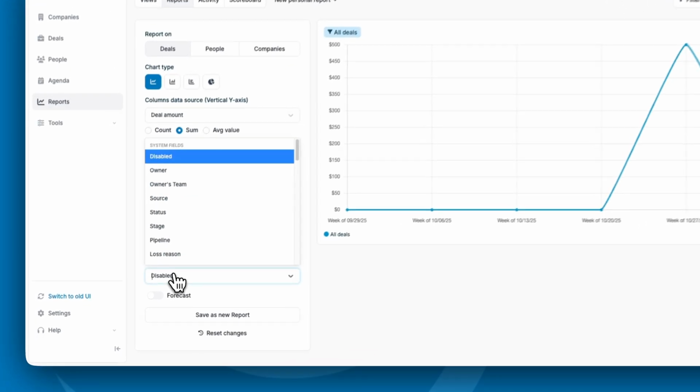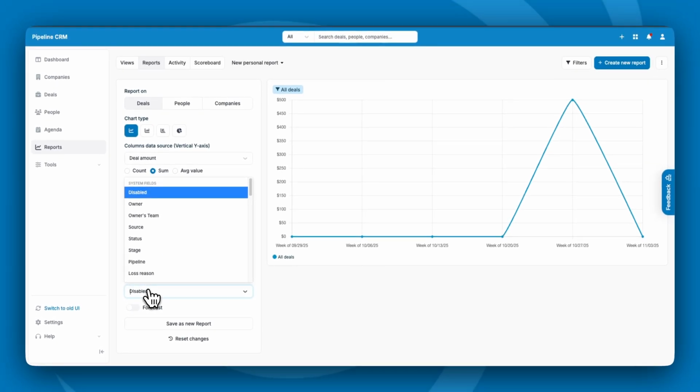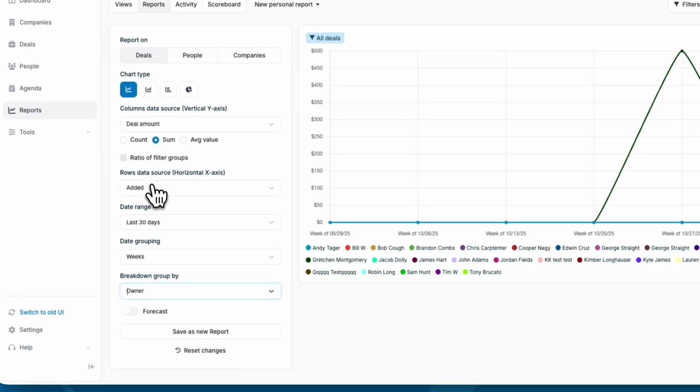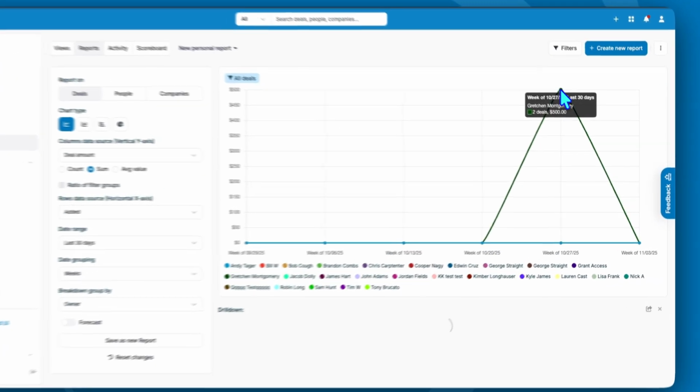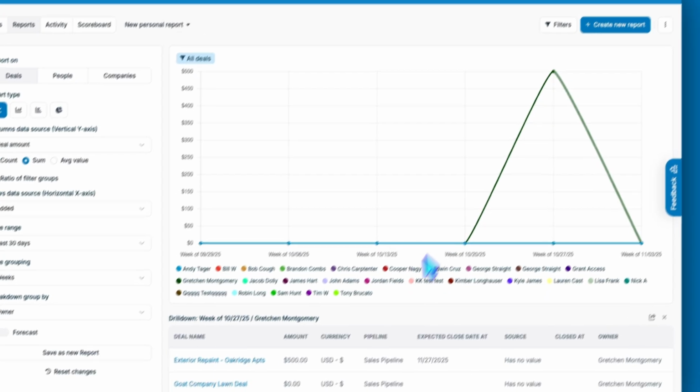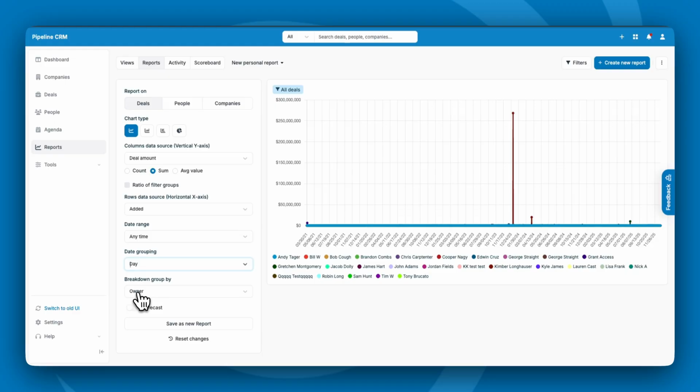Breakdown group by. This option can be used to add another layer of categorization to the data. For example, owner. This gives you a list of all the owners. You can click here, and you can click and see the 2 deals that Gretchen Montgomery added in the last 30 days. Along with the breakdown group by, we're grouping it by owner.